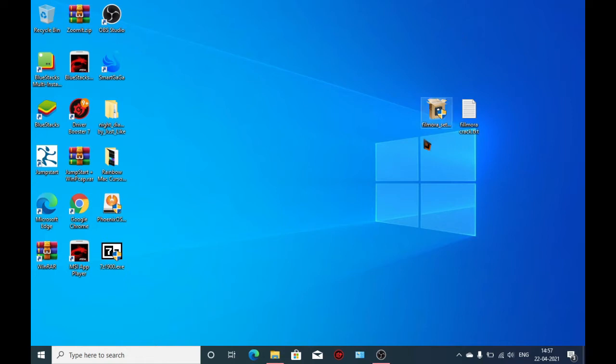And then this is the setup file of Filmora for 32-bit. So let's get started. Double click on that and click Install. So it will be installed, guys.